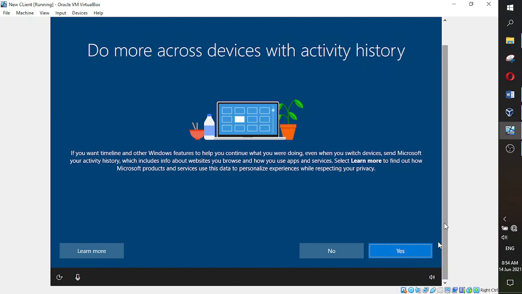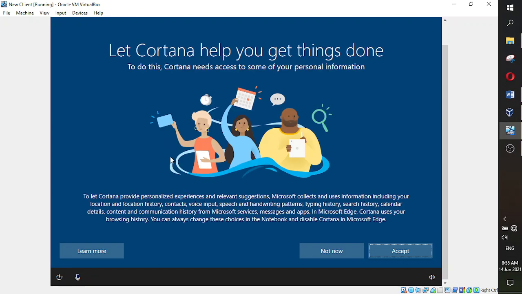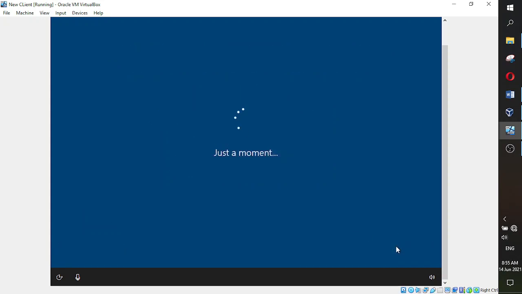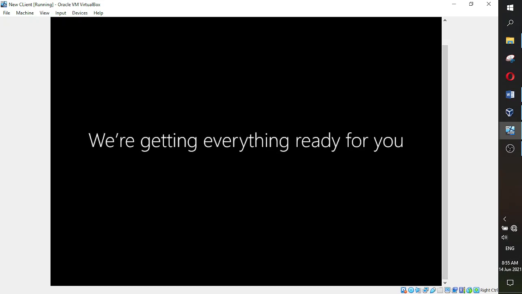Okay, do you want to do more across devices with activity history? These ones, either you pick yes or no, it does not really affect your installation, but it will do you well to read before you pick any option. Alright, do I need Cortana to help me? Well, I accept the help of Cortana even though I might not need it, but it's better I have it here and don't have a use for it yet than I need it and I don't have it. If you are loading this OS on your host, of course you're going to need Cortana's help. It helps you to do a quick search. Alright, hi, we're getting everything ready for you.